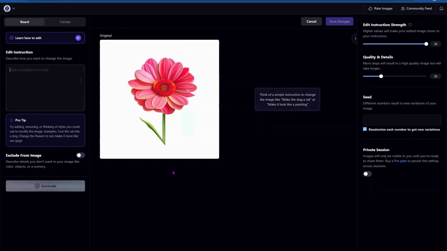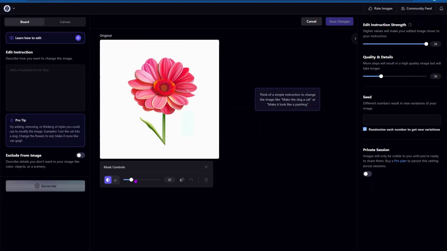And why don't we highlight the flower this time and see if we can make some interesting changes. So you can make the brushes a little bit bigger if you like. I just like it smaller so I get a little bit more precise touch on it, but that's totally up to you. So what I'm going to do is highlight these right here.